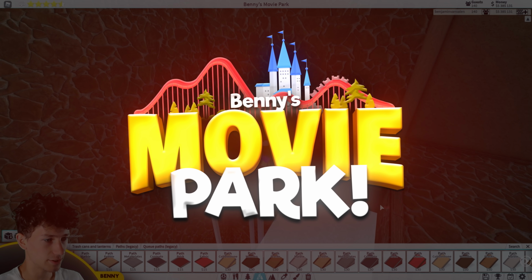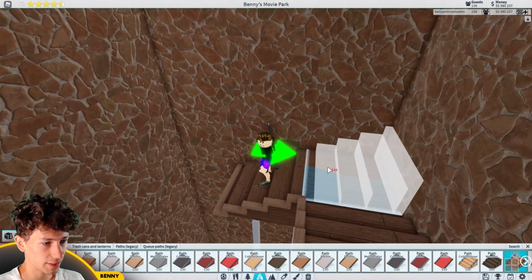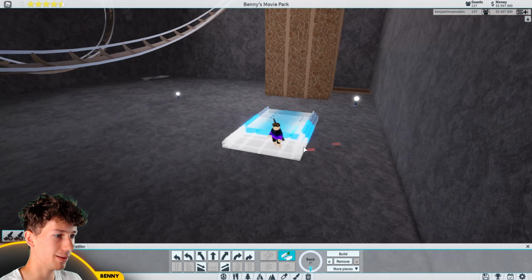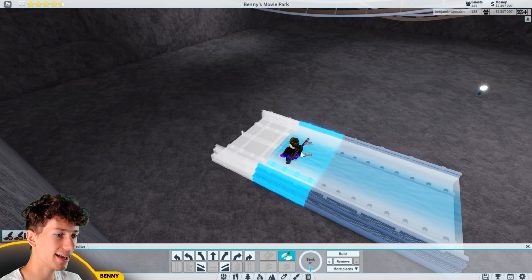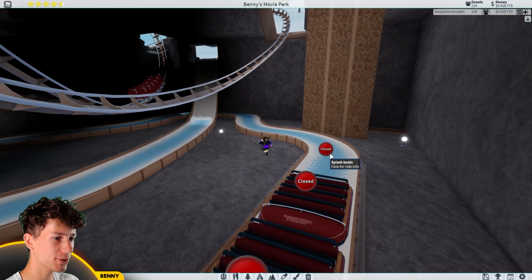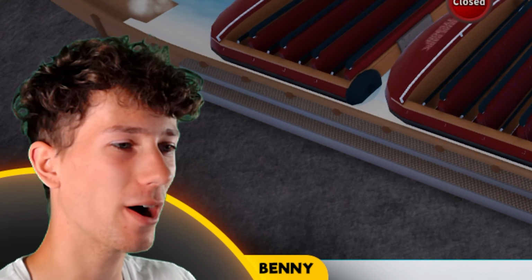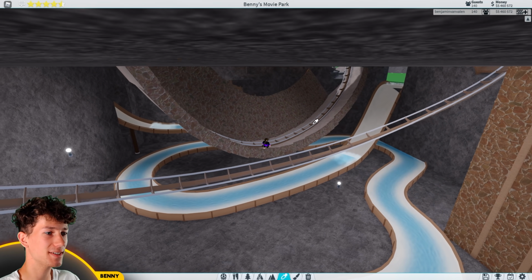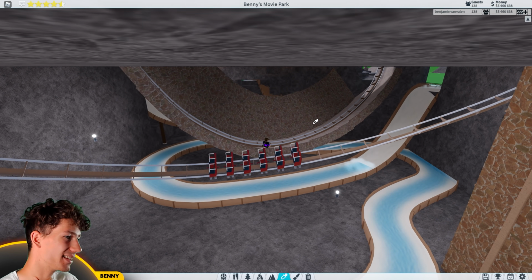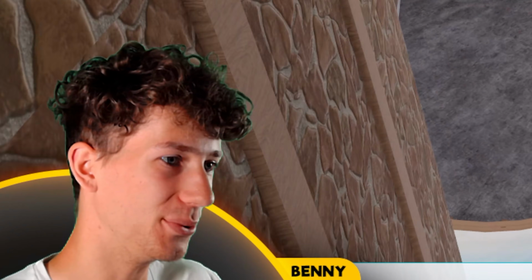Previously on building Benny's movie park. And just like this, we're gonna go all the way down. I'm pretty sure right about here is a good place to start for now. This is harder than I thought, guys. Now this whole track is completed and it's one big mess. Looks very satisfying. I don't know why. It's quite an interesting view like this.